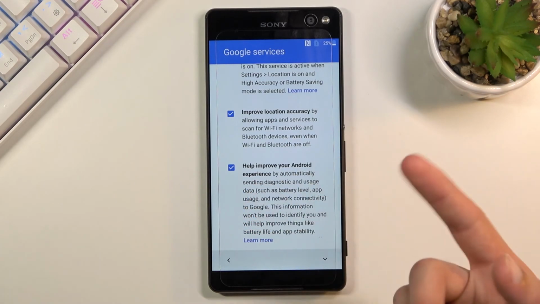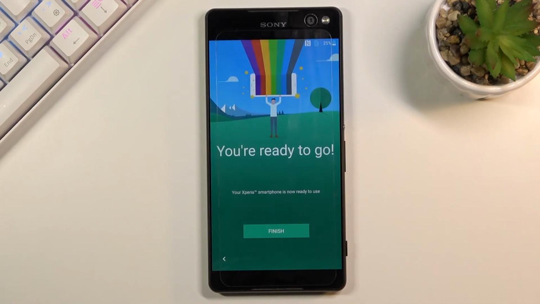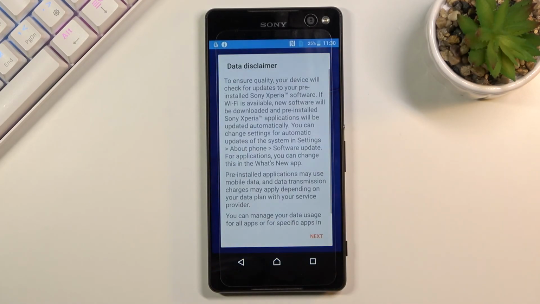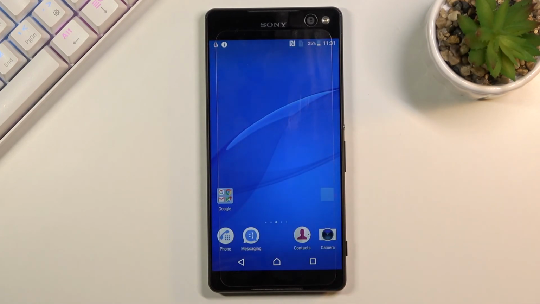And if you don't want them at all, you can disable all of them, and from there scroll down and select next. And this does basically finish up the setup. Once you tap on finish, you should be presented with the home screen. And there we go.